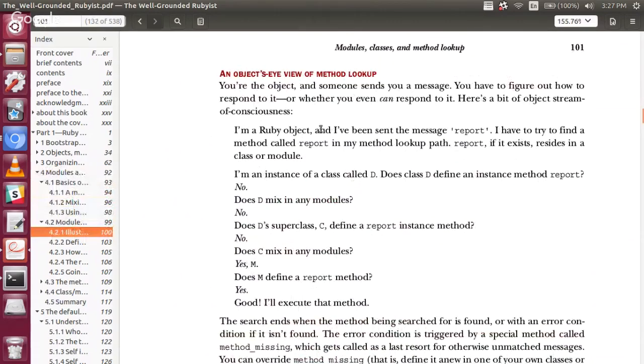Okay, so assuming I'm a Ruby object, and I have been sent the message report. So assuming you have an instance of a class, and then you're calling report. Then I have to try to find the method called report in my method lookup path, and if it exists, it will either be in a class or in a module. Those are the only two places you'll find it. So this is how the lookup will go.